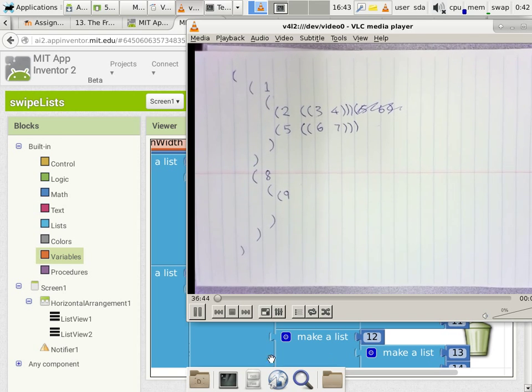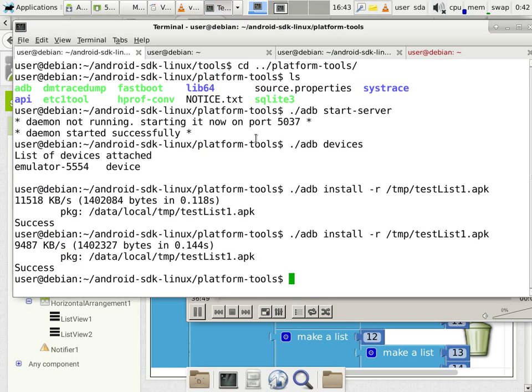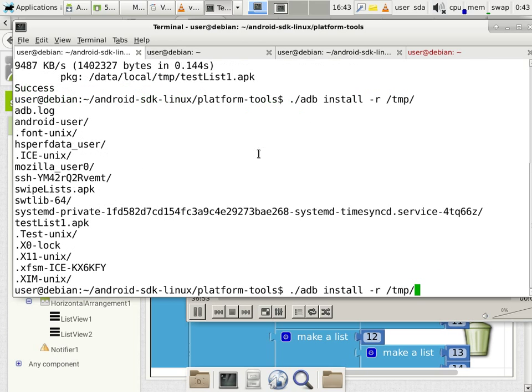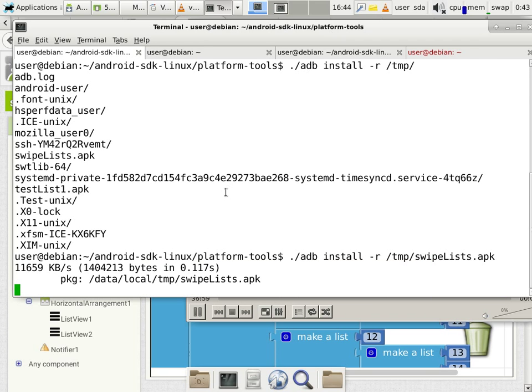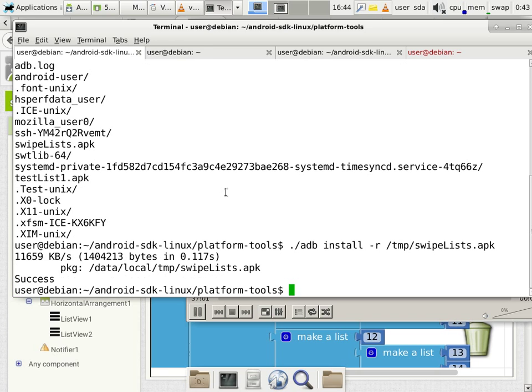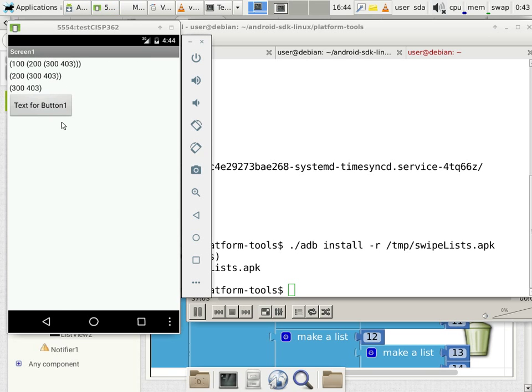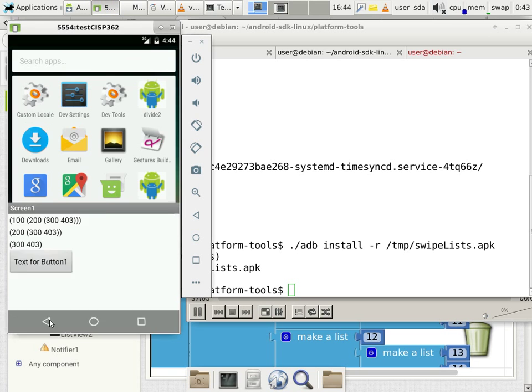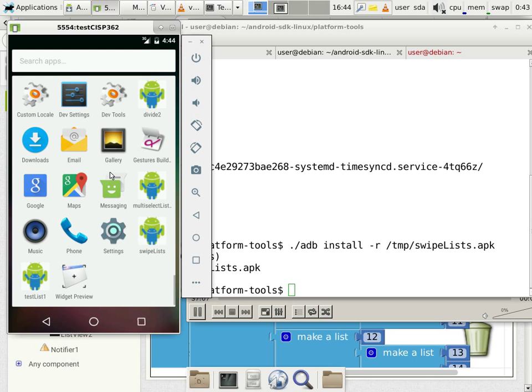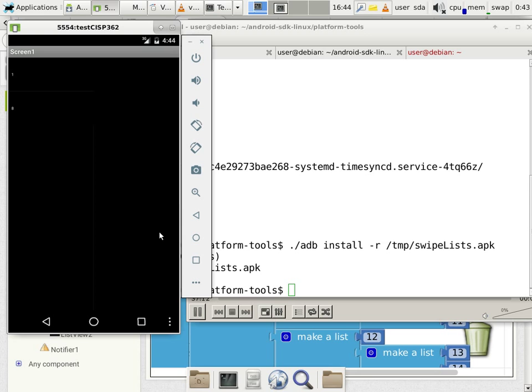Okay, so let's go ahead and upload the program and then test it. So this time we are dealing with, let's see, what is the name of the code? Swipe list .apk, and then we switch back to the emulator. We don't need this app anymore, we just close it, and then we switch to swipe lists, which is here. This is the new version.